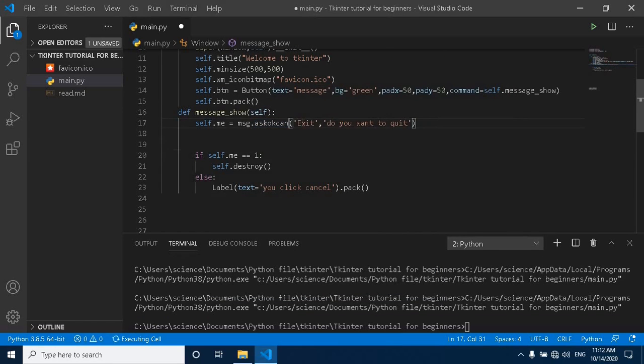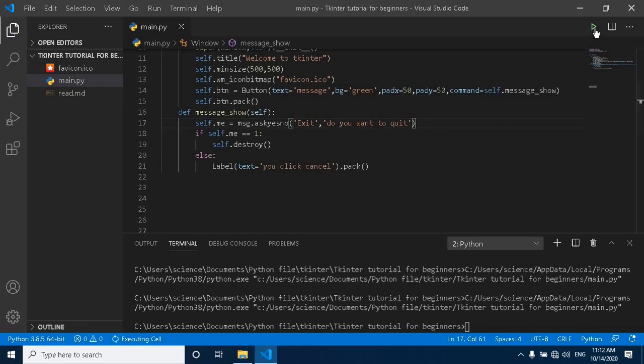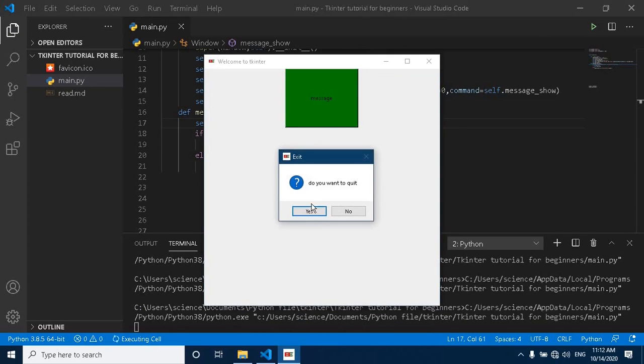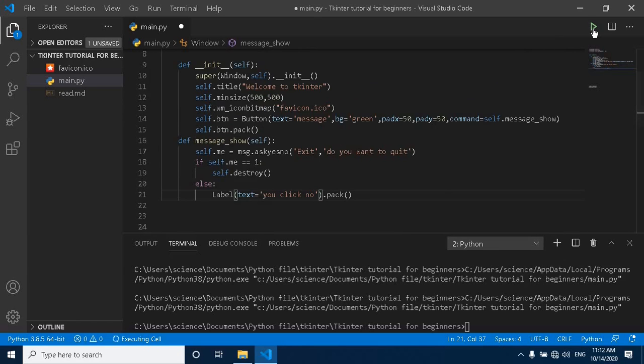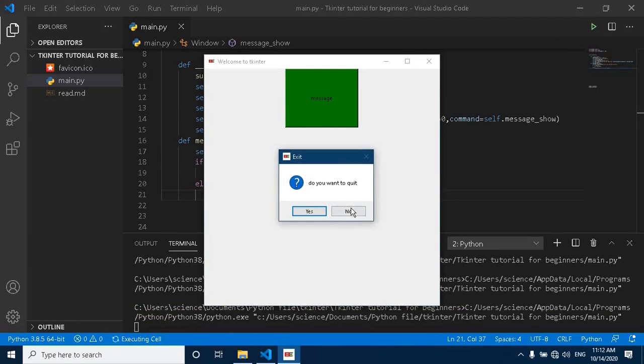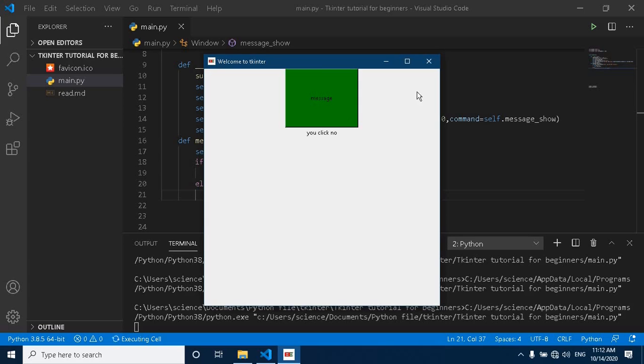Another one is askyesno. If I click it and press yes, then this part of the statement is executed, and if I click no, this part should execute. I will show you. If I click here and no, now you can see you click no.